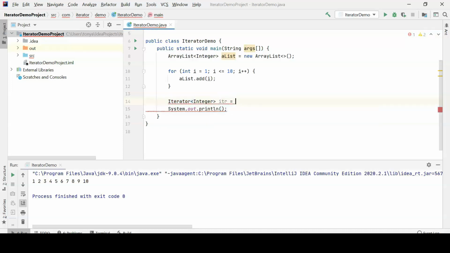Iterator equal to. So how can we obtain the iterator? Every list has an iterator method which will return an iterator. So list.iterator(). So we have obtained iterator in this variable.